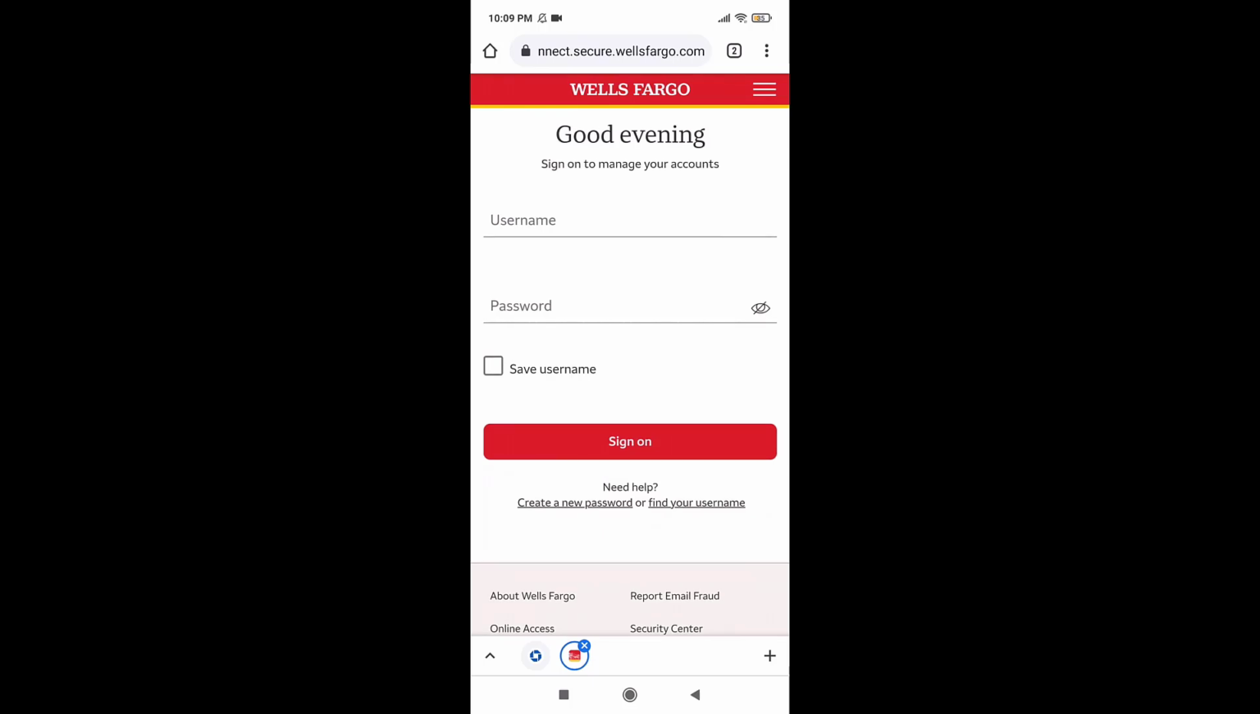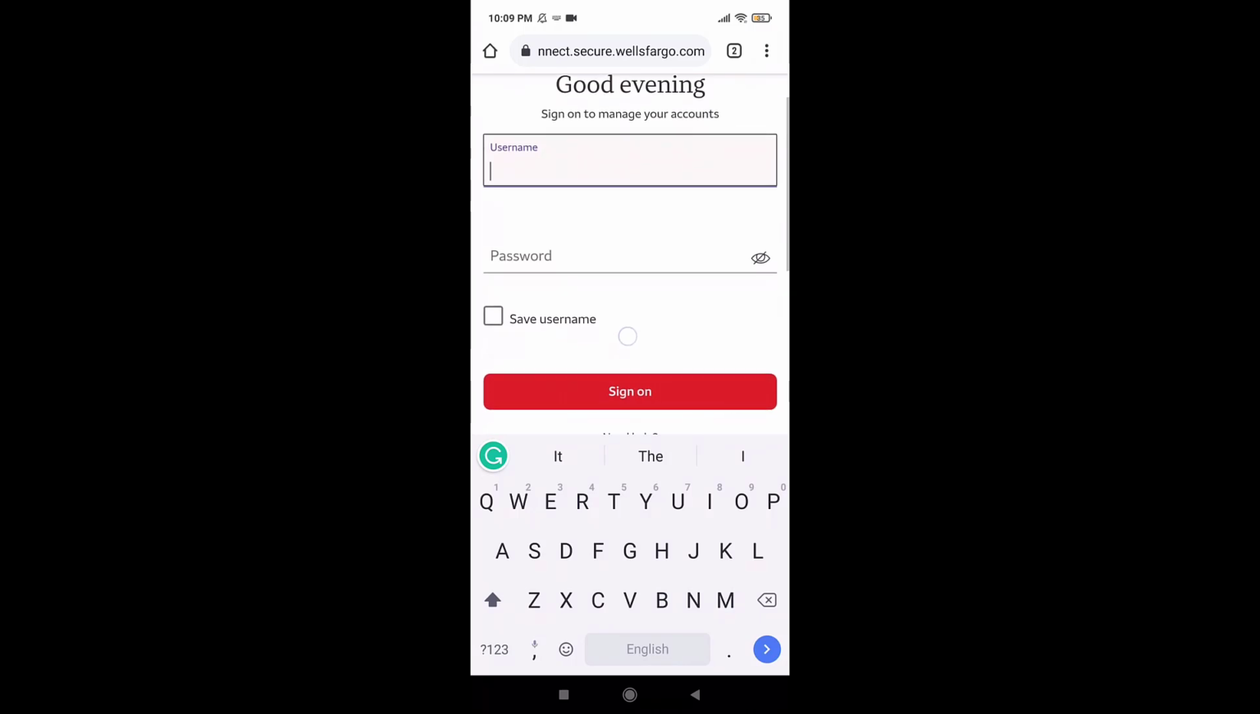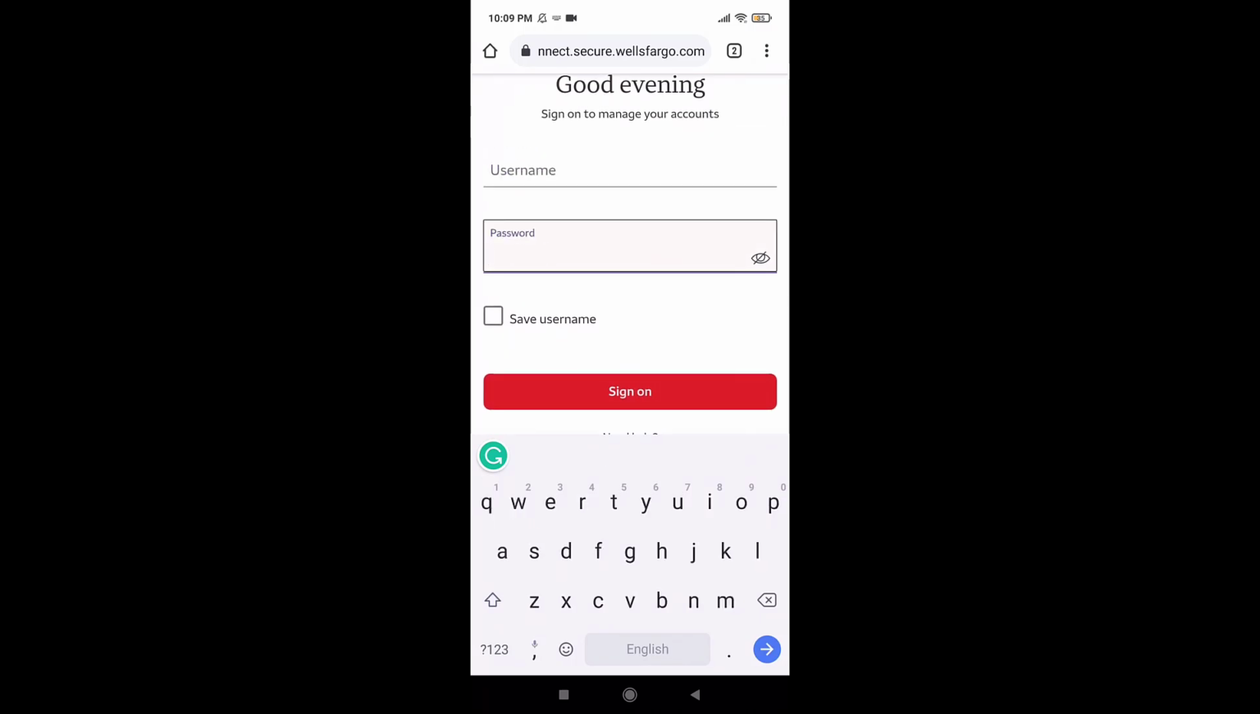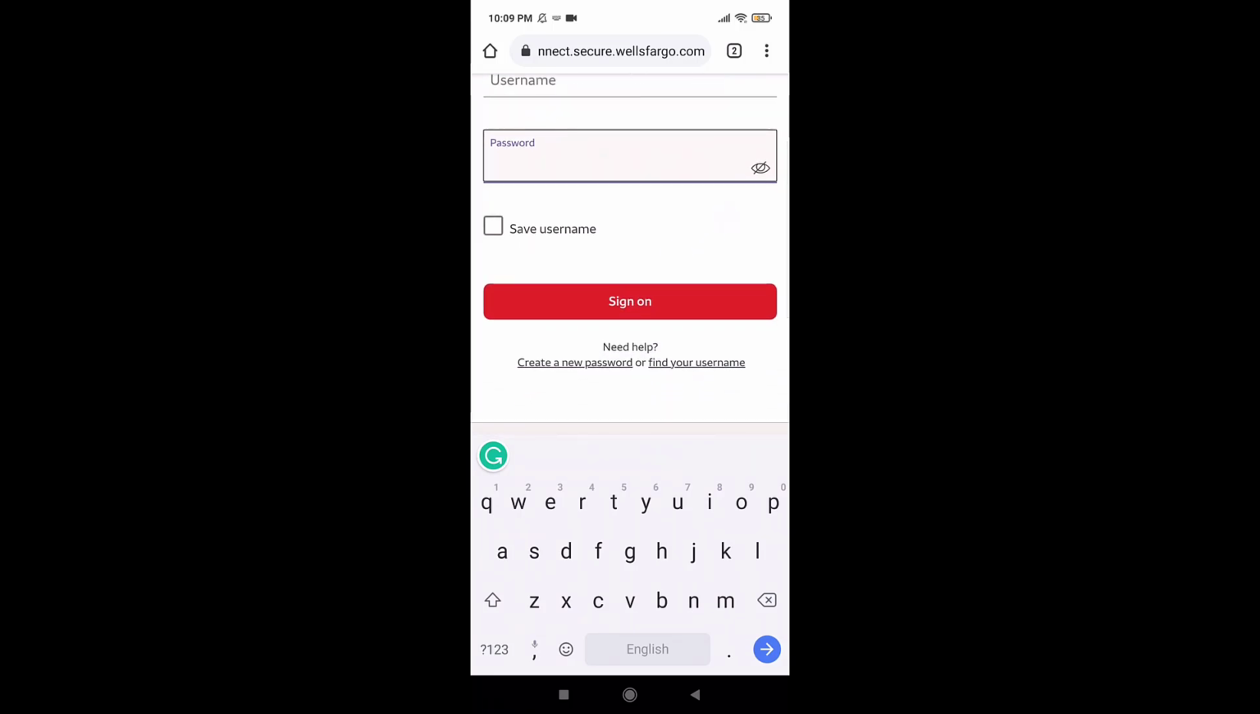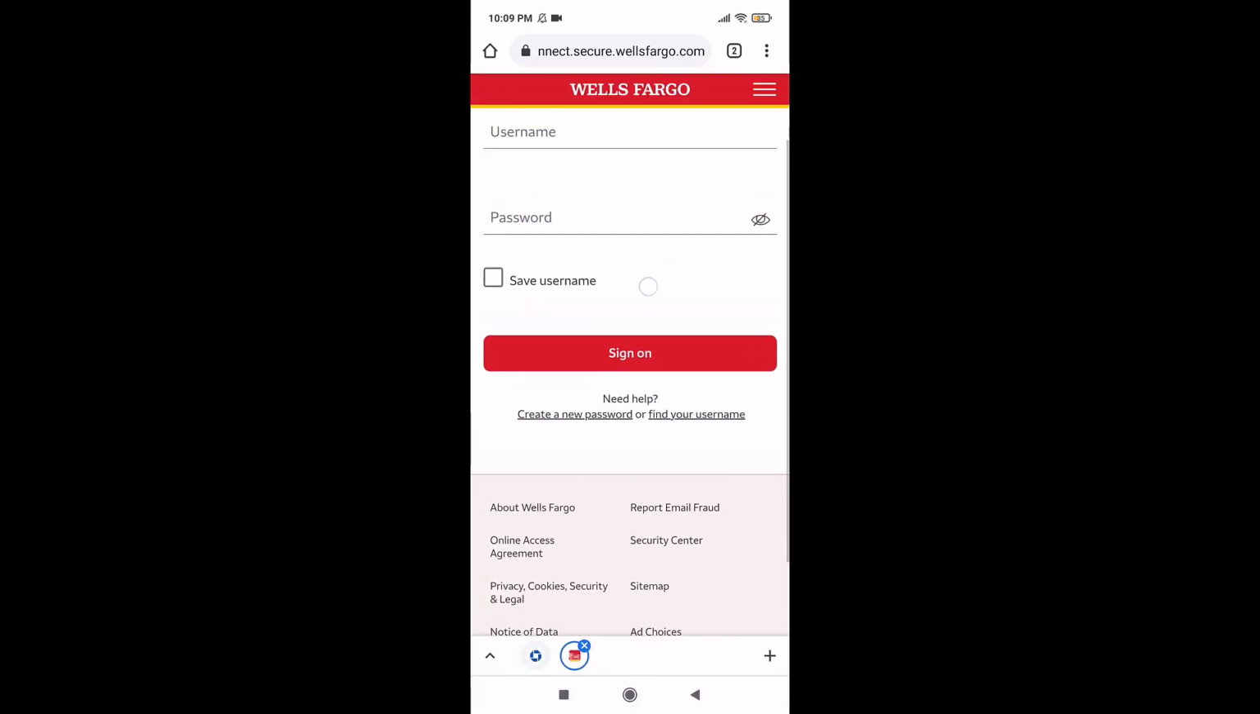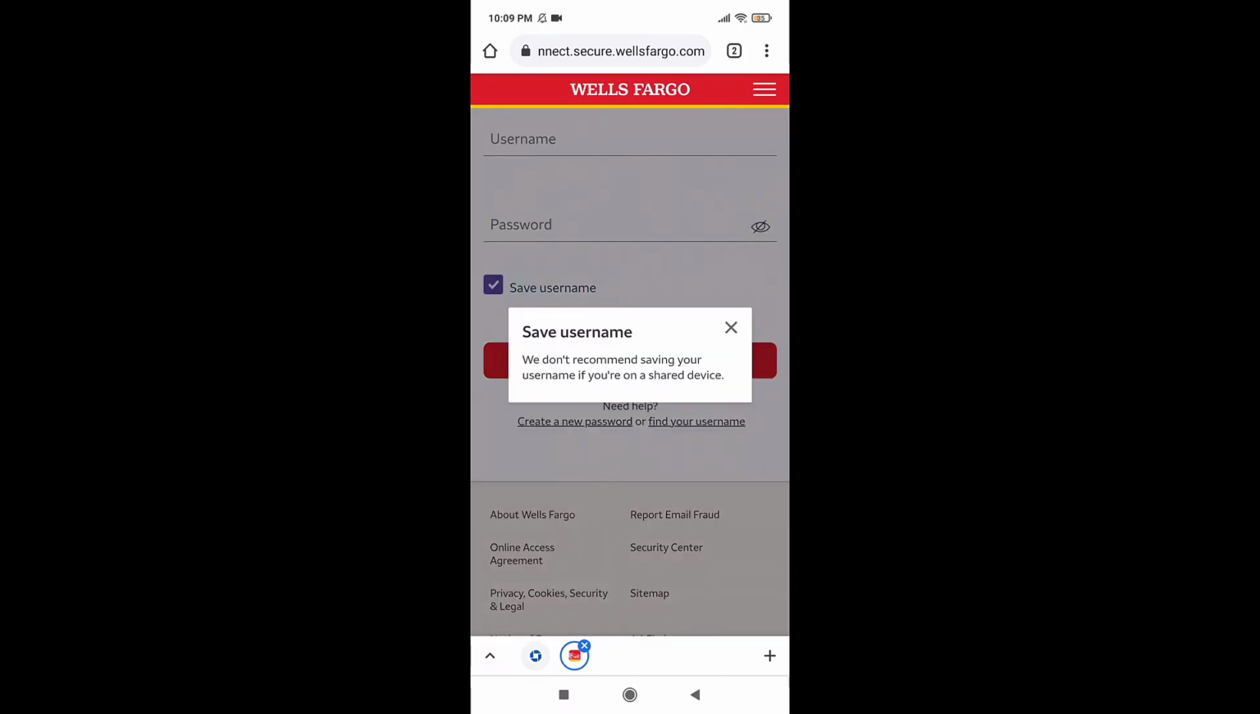Now enter your username and your password that is associated to your account. If you want to save your username, tap on the square box, and when you are done, tap on sign on. After you tap on sign on, you'll be able to log into your Wells Fargo banking account.